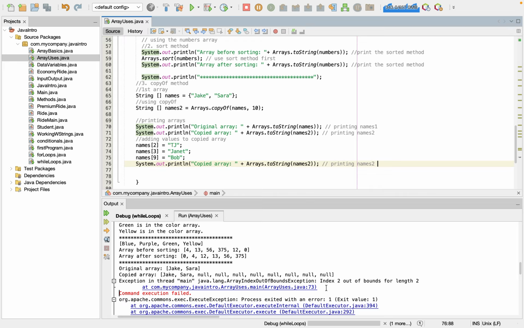Now, in this case, we are getting an error. So you see here, it says index 2 is out of bounds for length 2. So coming here, the reason we're getting that is because when you use Arrays.toString on names, we're running into the issue because I did not put names2. I put names. So when you're creating your arrays, also be careful with the naming because things like that can happen. So that was just a oopsie on my part.